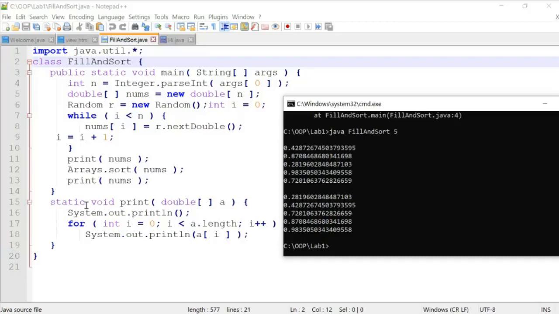And this is a static void print function, and it will take the arguments. Then it will display with System.out.println, so it goes to the next line to display. You see, for i equals 0, i less than a.length. What is the length? Length is 5. So it will be converted to i less than 5, i plus plus. So the first element, i equals 0, comes here and displays with System.out.println, goes to the next line, and it will display a[i], a[0].